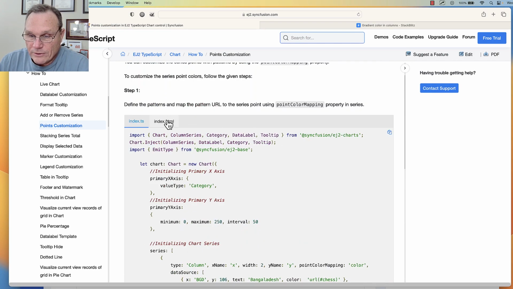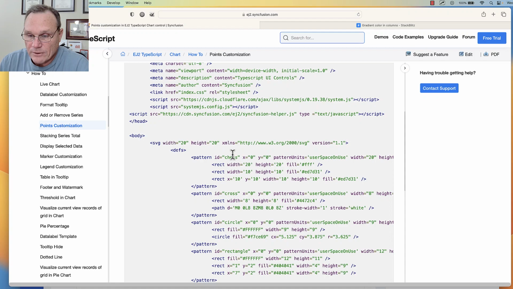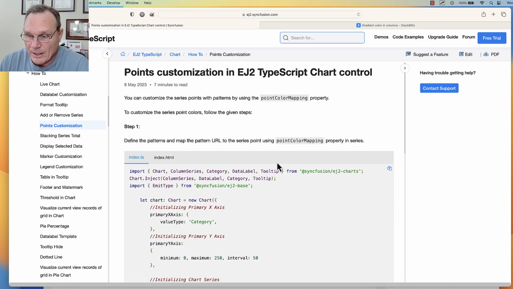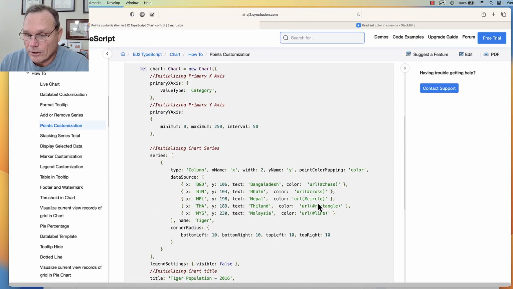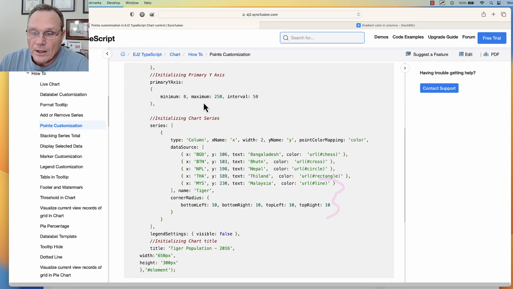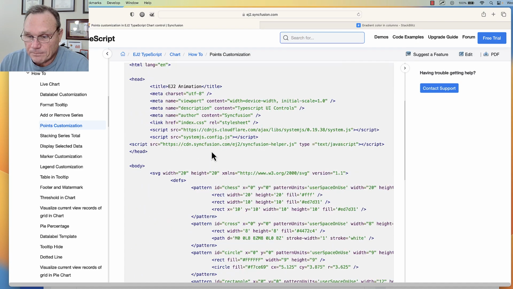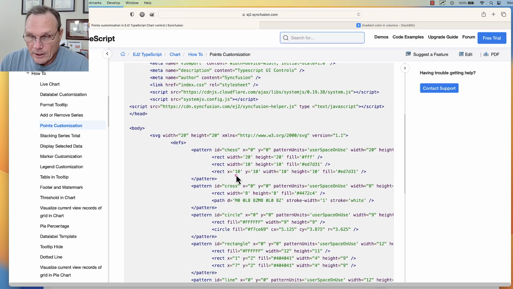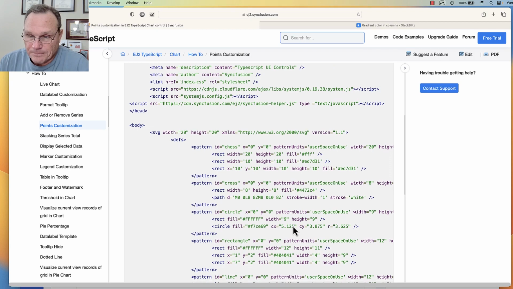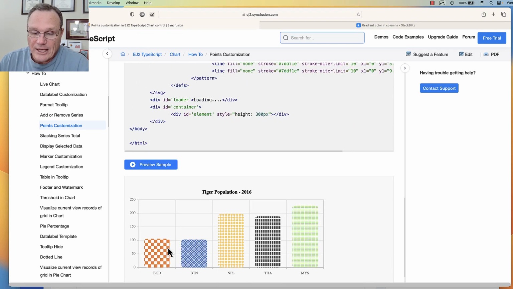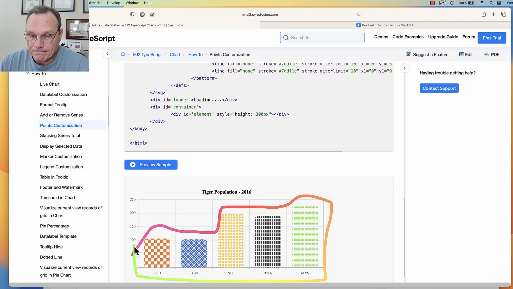And those points are here in the HTML. So let's go back and look at it. So here we have chess, cross, circle. See them here. Chess, cross, circle, rectangle. And in our HTML, we have them here. Chess, cross, circle, and it's just a pattern with a color is all we've defined in this particular case. But the sample looks like this. So each column is some different particular content.